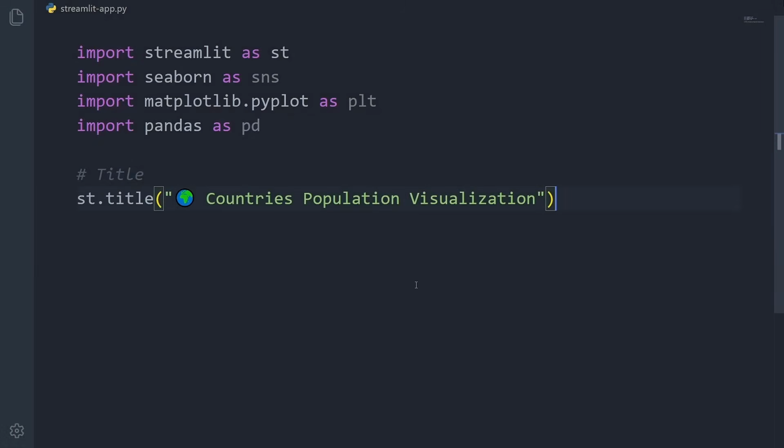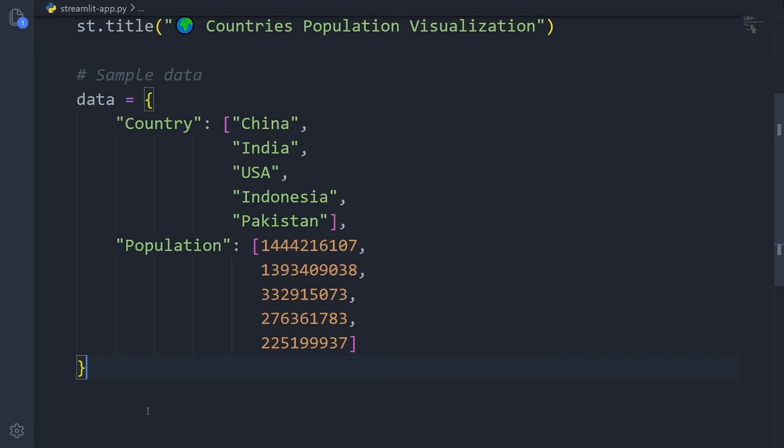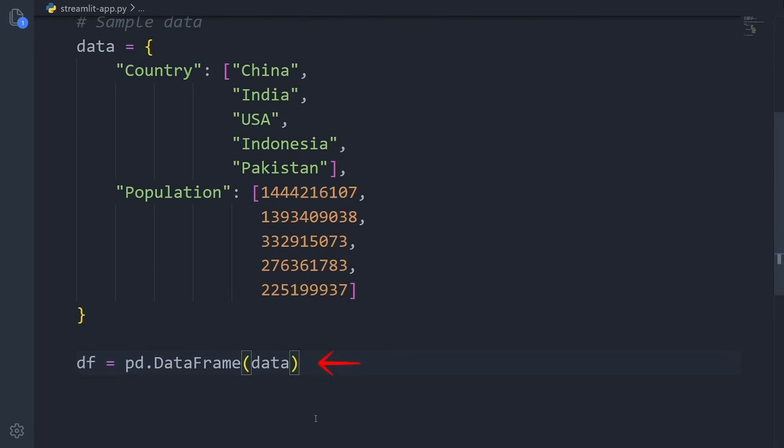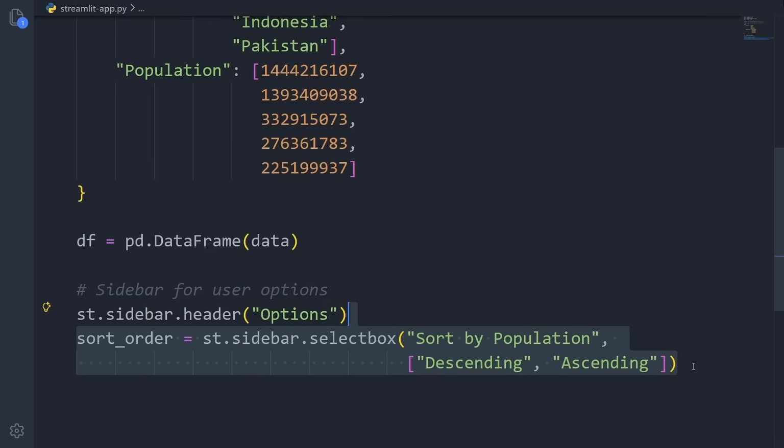Let's continue coding. I'm adding the sample data we used in the previous example, and I'm converting it into a data frame again. Next, we add a sidebar to the web app. In the sidebar, we give the user the option to sort the data by population, either ascending or descending. We do this using a select box.